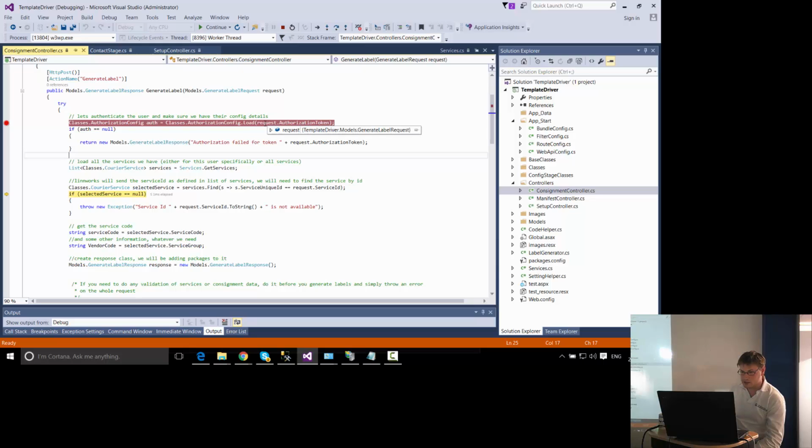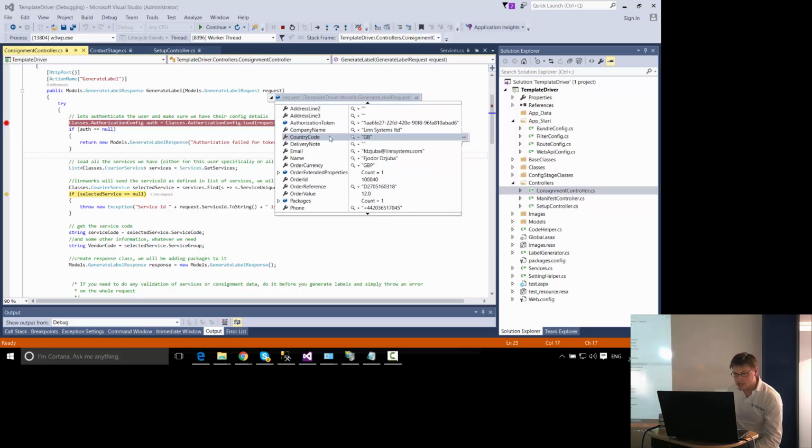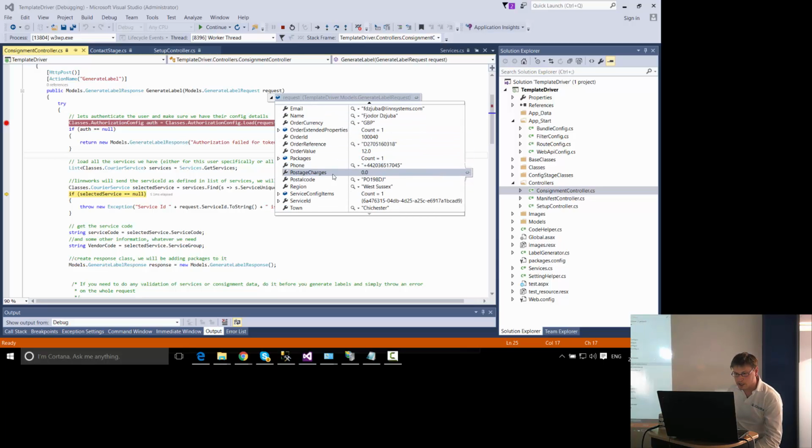So in our request, let's have a look at the request itself. Okay, here's the request. So it's been sent as a JSON, and JSON got converted into this generate label request class, and in there we have a service ID. There's a service ID somewhere. Yes, there. See, this is the unique identifier that we specified in our get user services list.